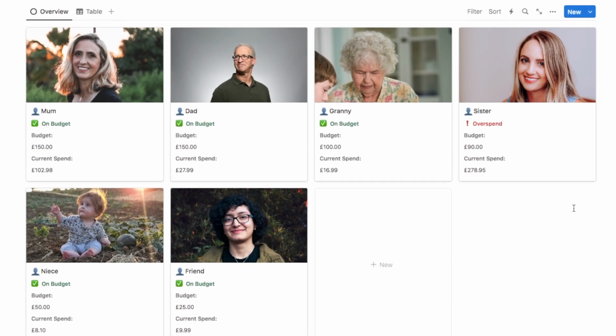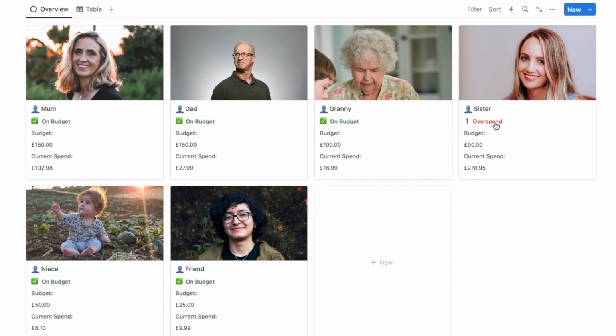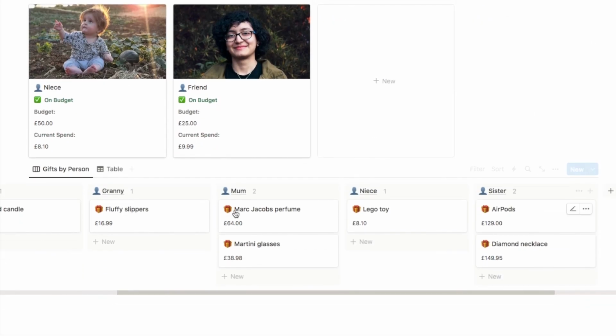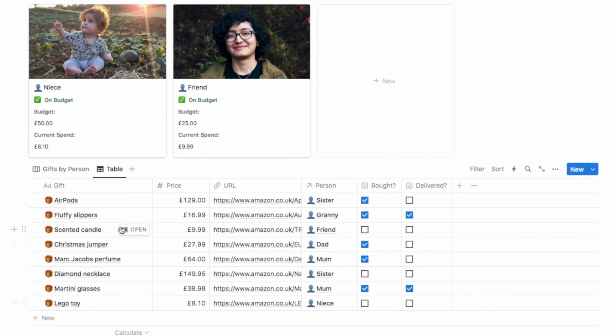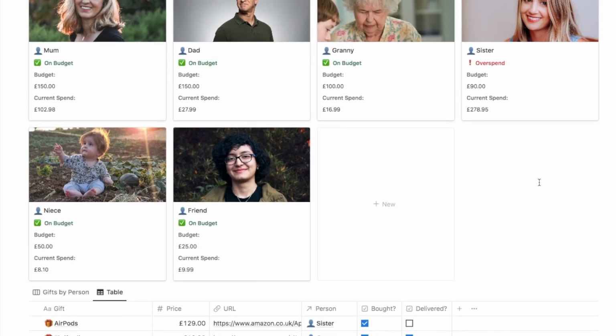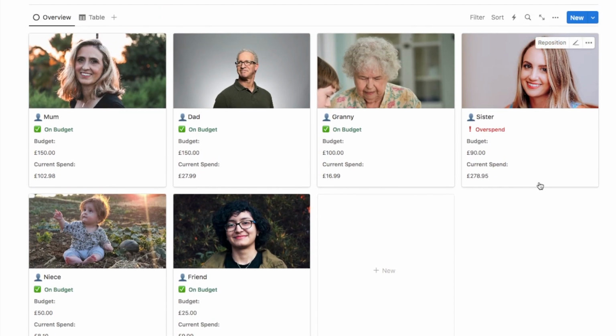So as I said, this gift planner aims to avoid overspending by letting you set budgets, and it will tell you if you spent too much, and it makes it really easy using this table here to see all of the items. You can easily purchase them, and you can track if they've actually been purchased and delivered to you. Okay, now that I've showed you the template, let's jump to the tutorial where I'll show you step by step how to build this for yourself.